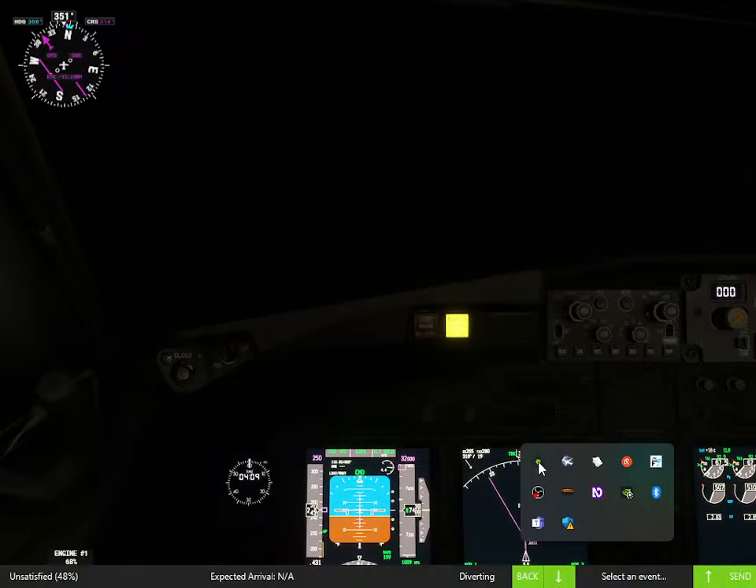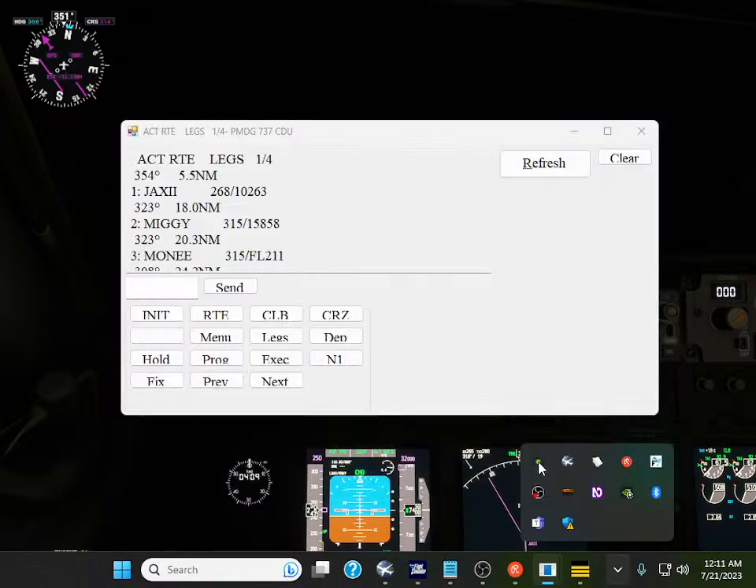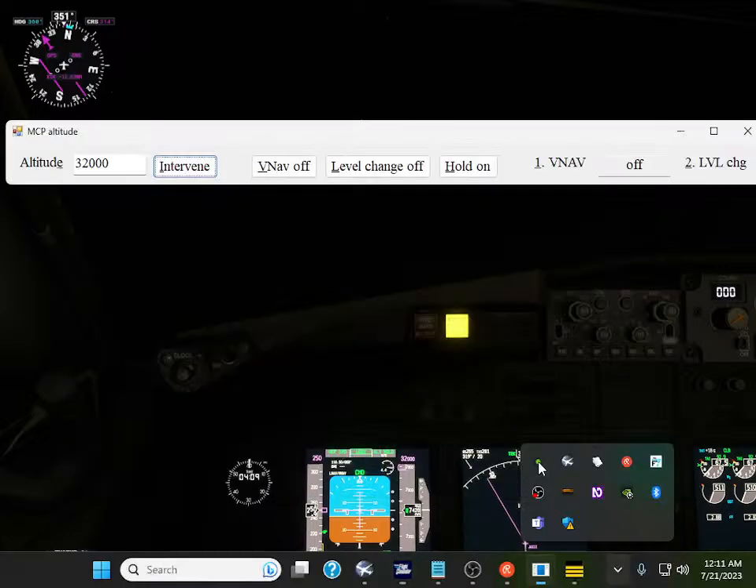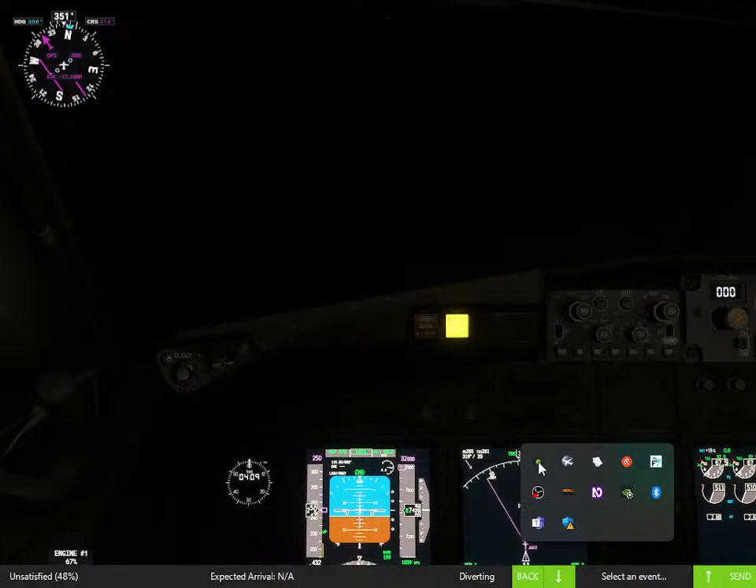ACRT Lex 1 edit red. LNAV light off. Auto roll off. LNAV light off. Auto roll off. LNAV light on. All right, we're good there. ACRT Lex 1/4 MCP altitude. Intervene. 249 knots indicated. Minus 16 feet per minute.